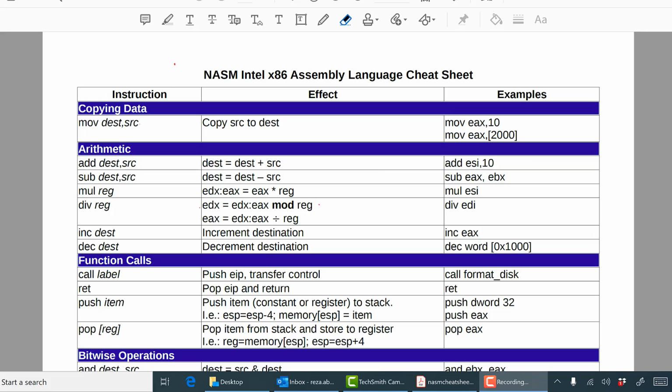In this tutorial, I'm going to talk about the most widely used assembly instructions in this course. We start with the copy instruction. When you want to copy data from one location to another, you will use the move command.